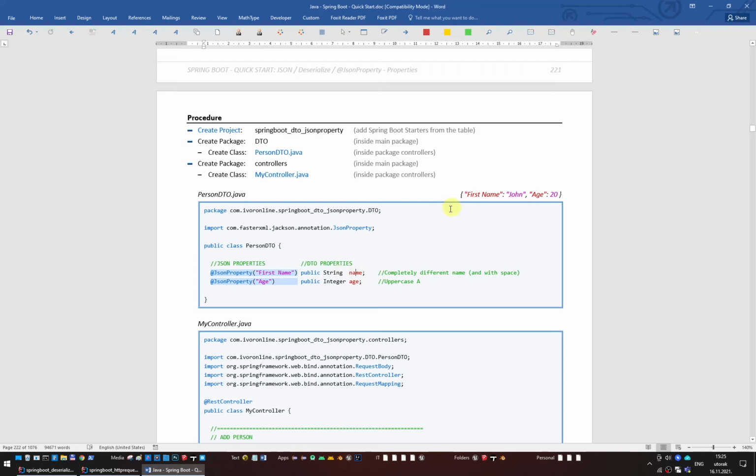So in order to tell Spring Framework which JSON property should be loaded into which DTO property, since these properties don't have the same name, we need to use JSON Property Annotation to define that mapping. So with this JSON Property Annotation, which applies to this DTO property, we are telling Spring Framework that JSON Property first name should be loaded into DTO property name. And this second line says that the JSON property age should be loaded into DTO property age.